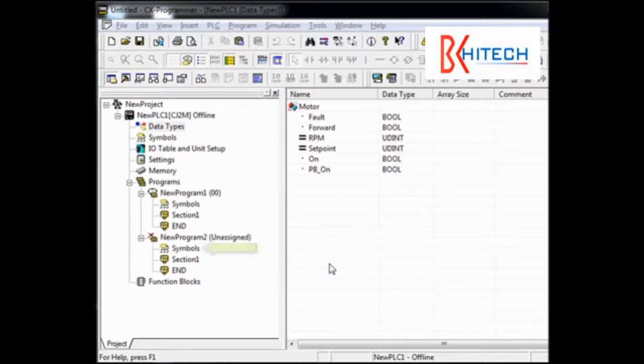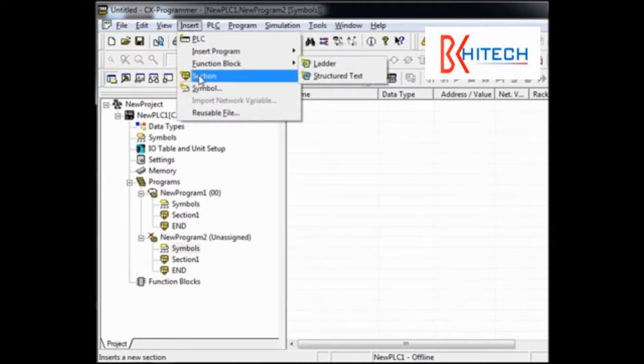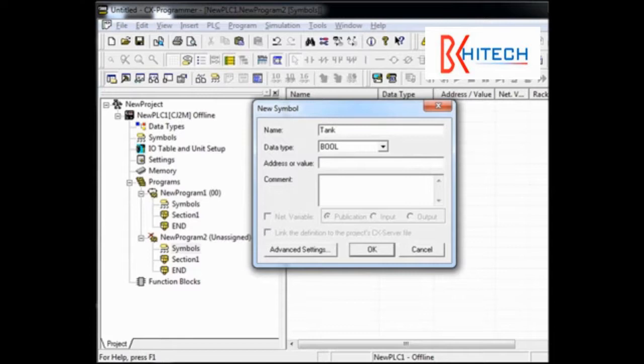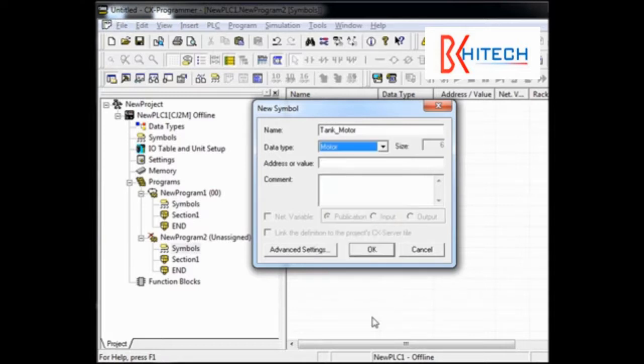To create a new symbol, select Symbols from the project tree, click Insert, Symbol. Next, we need to enter a name for our new symbol. I'm going to call this Tank Motor. In the Data Types drop-down box, select Motor, as listed in the Data Types table. Now we need to assign an address.